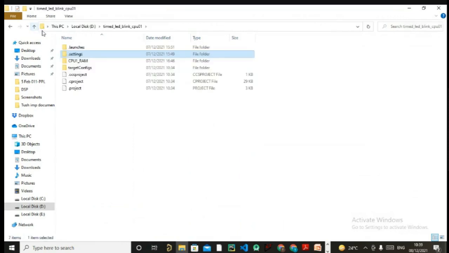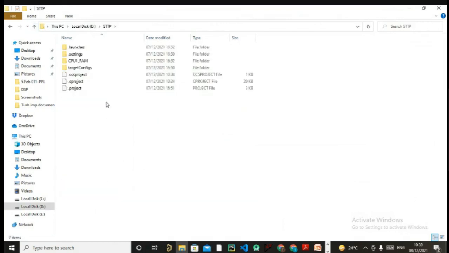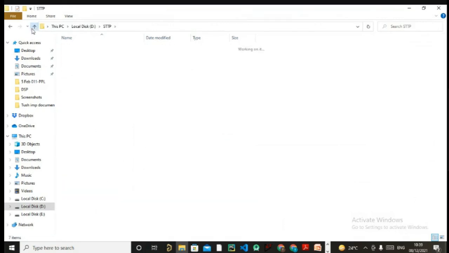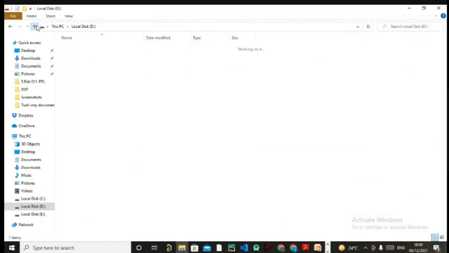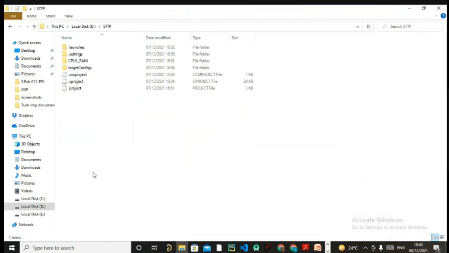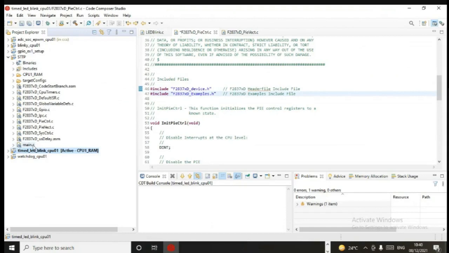And let's say you want to create a new project, like I created HTTP yesterday. What I did is I just copy and pasted all the things from this timed LED blink to my HTTP folder, and I created one new file in this. That new file is just main.c.